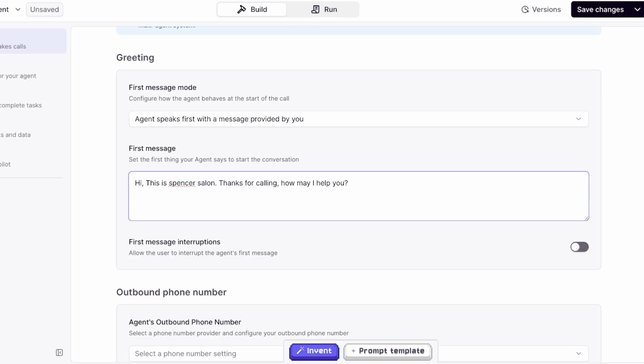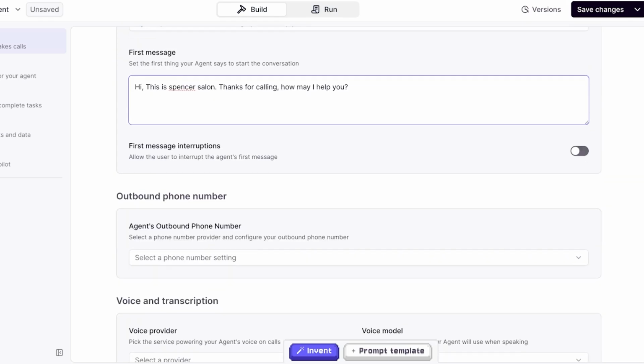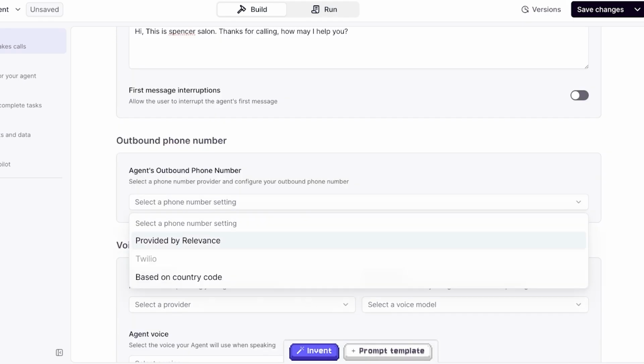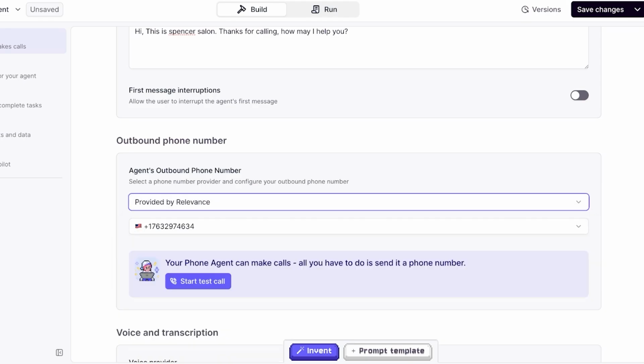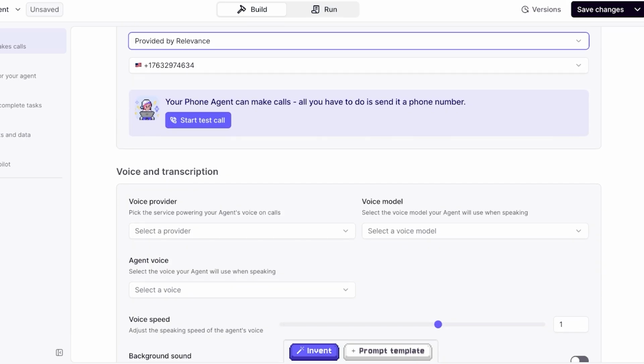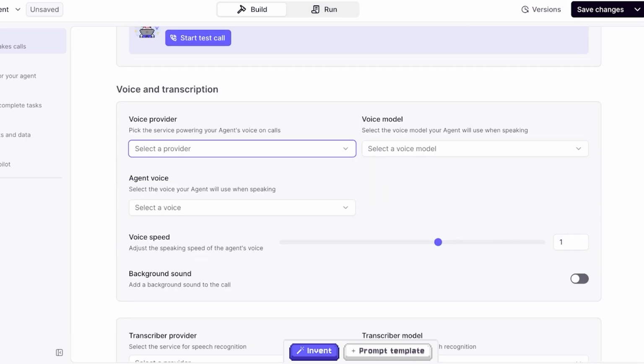From there, we're going to proceed with first message interruption. Allow the users to interrupt the agent's first message. I'm not going to do that. Then you're going to find your outbound phone number. So you can use Twilio based upon your country code or provided by Relevance. So you can just click on provided by Relevance and then click on start test call to start your test call as well. Then below that, you're going to choose your voice provider.